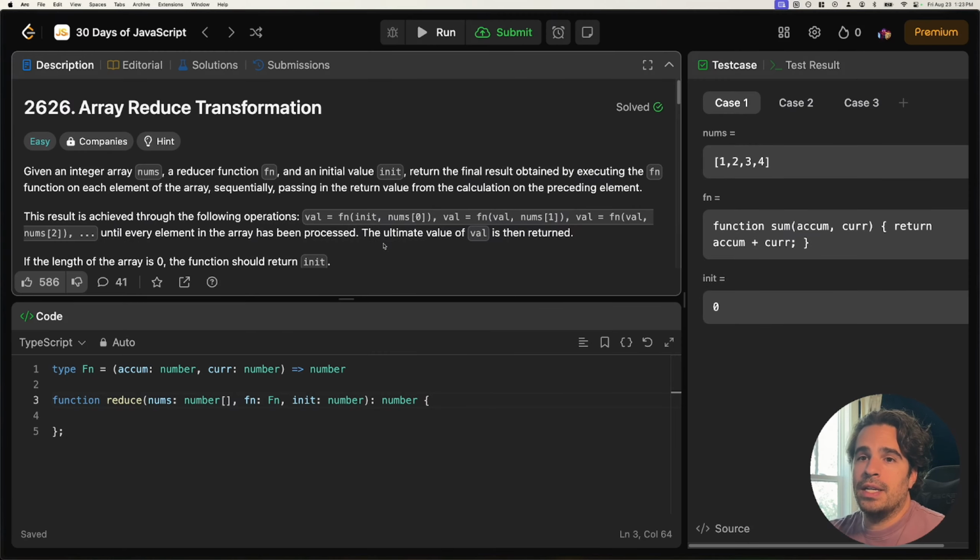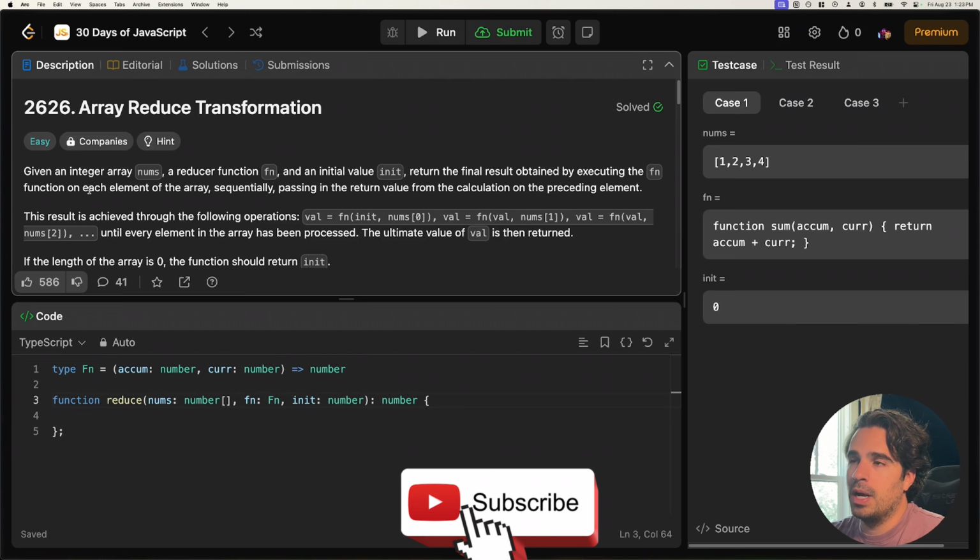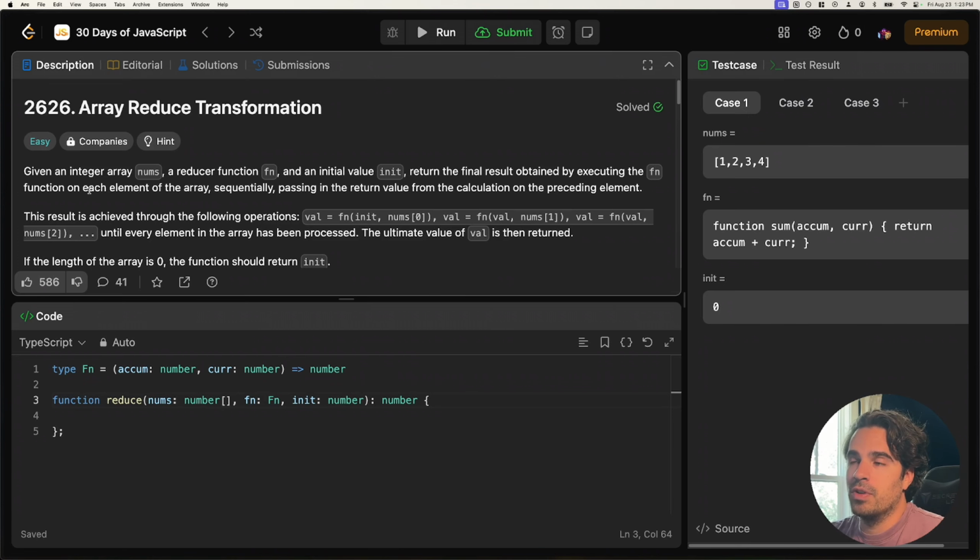Okay guys, welcome back to day 2. We're going to be looking at 2626, array reduce transformation today. I'm going to try and give some new hints today for interview prep and just how to handle the interview process in general. If you guys haven't seen my first video, I'll link it above, and I go over my 3 tips for solving problems live. But I'm going to try and give some new tips today.